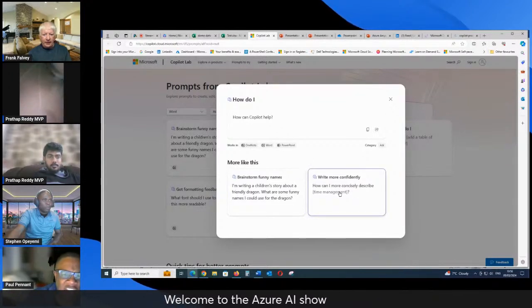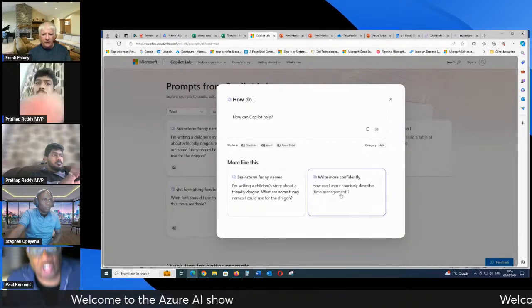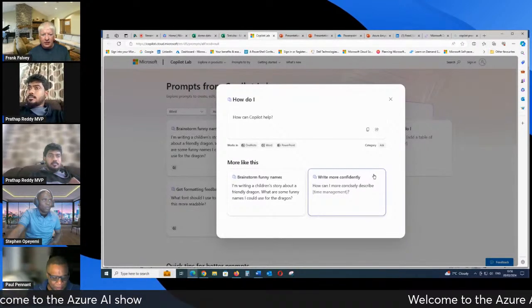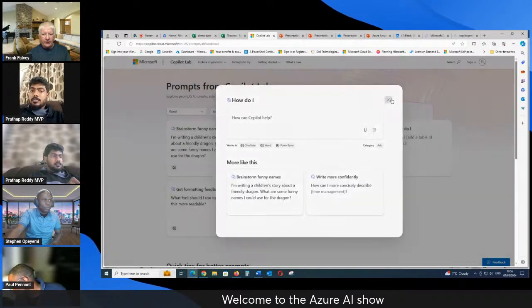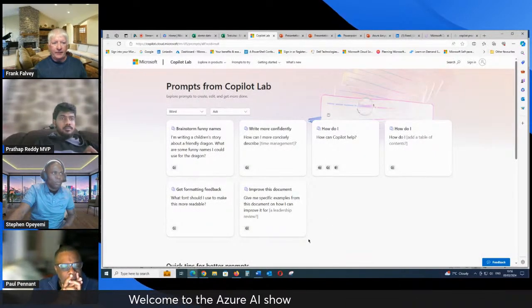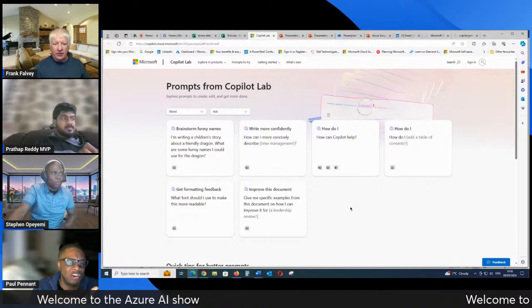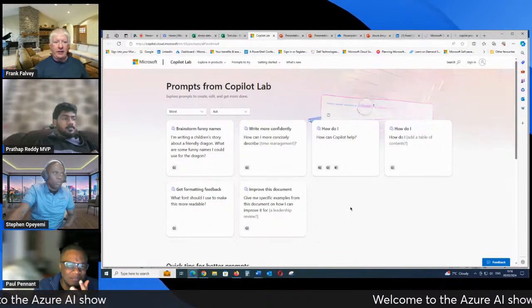So I think you got the copy box there. You could copy it and use it in whatever piece of software you are in. Yeah, that's definitely very helpful, Paul. But it's really tricky because you have to hit three or four buttons to get there.